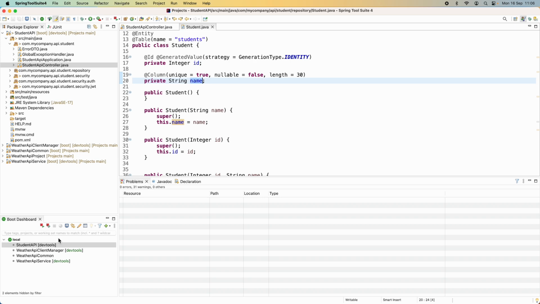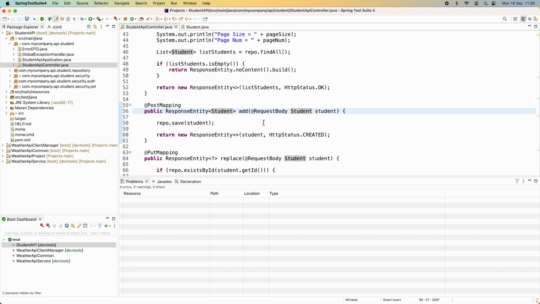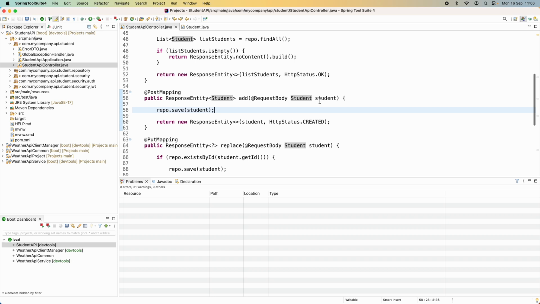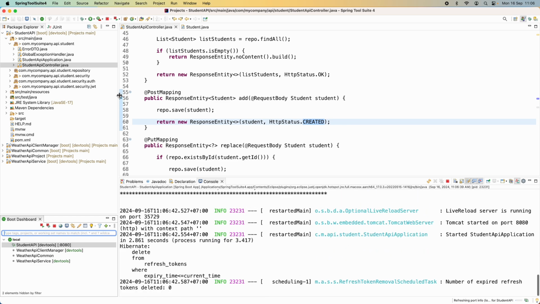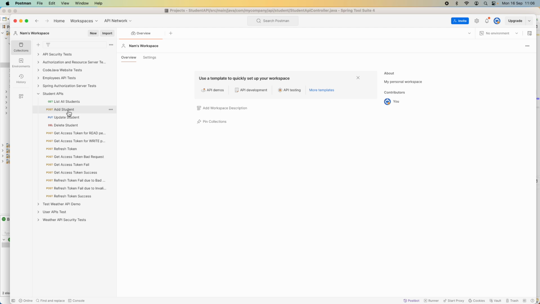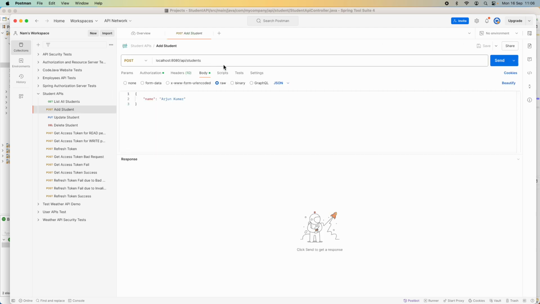Now let me start this application to test. Before that, let me explain furthermore. You see in the body of this handler method, it uses the object passed into this handler method to persist the student information into the database and then return the HTTP status code 201 Created. Let me set a breakpoint here and start this student API application in debug mode. And I use Postman to test. I already created a request to test out the add student API.